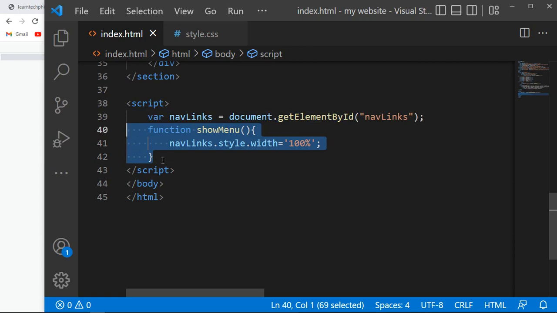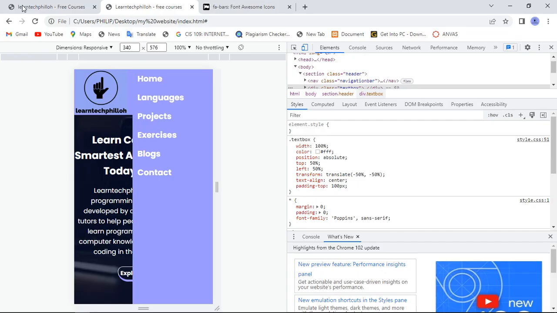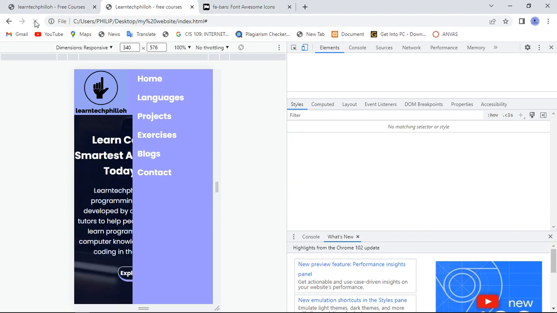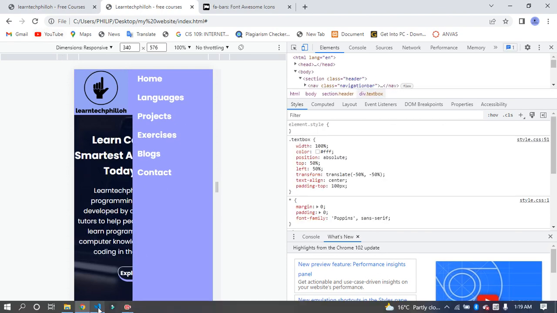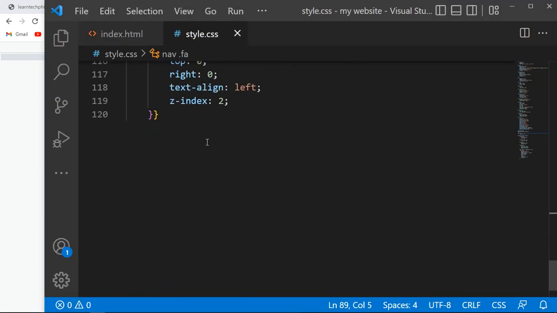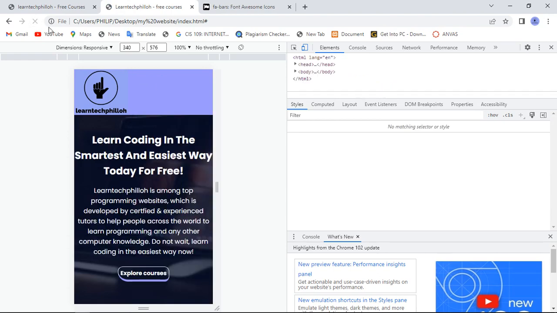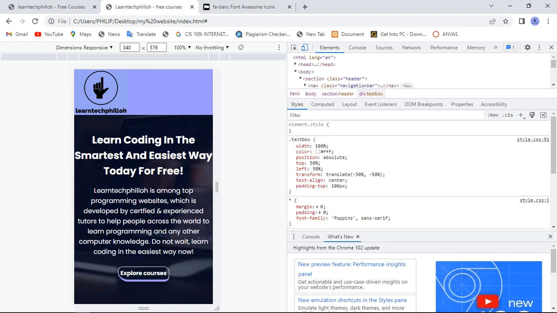And just paste it over here, and then change this one to hide menu. Then at this point the width will be 0%. Good. Now I just need to click and refresh, you see. And also at this point we just need to remove the width of the nav links here to be 0. All right, now click and refresh here.